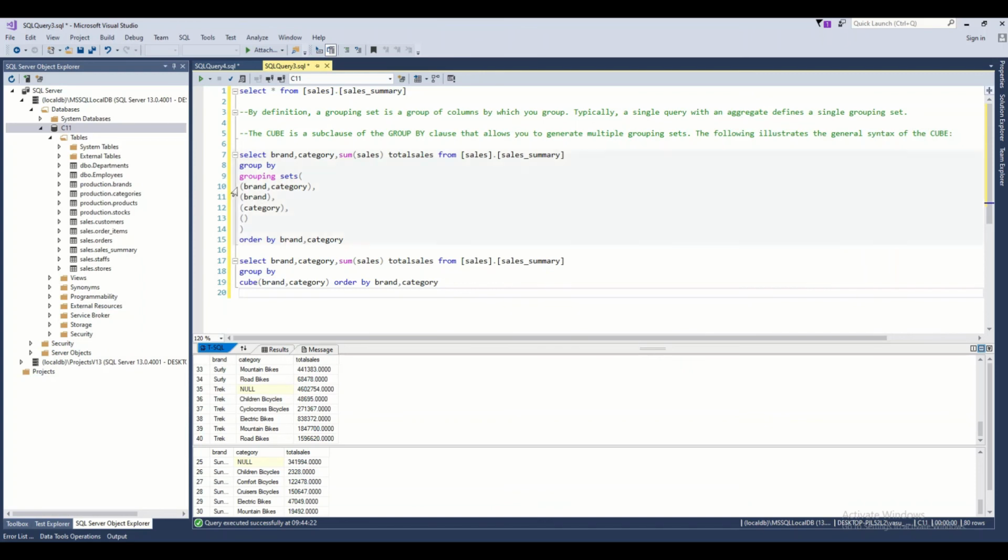So cube indirectly simplifies grouping sets. This is the example. The same results will be produced by cube with this syntax. I hope if you run this, you will get the same result set. So this is the cube result set.